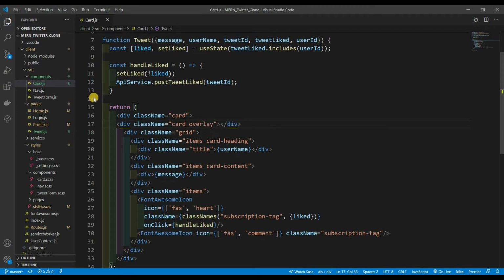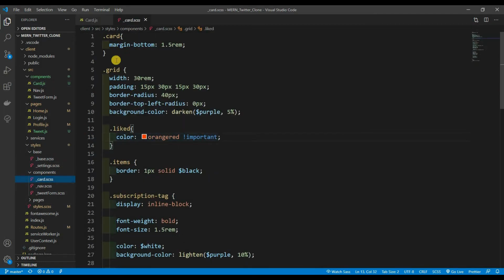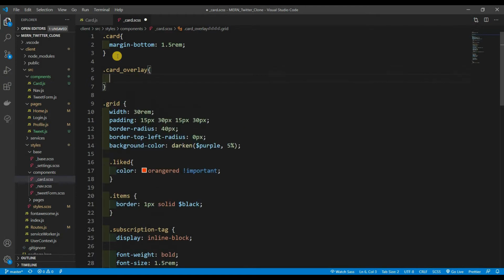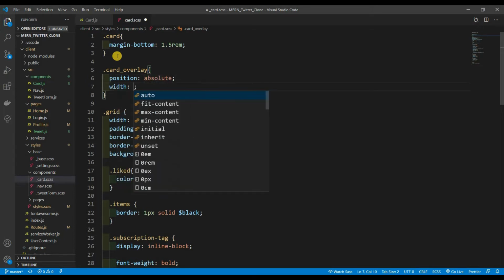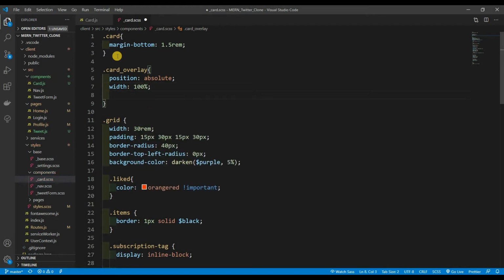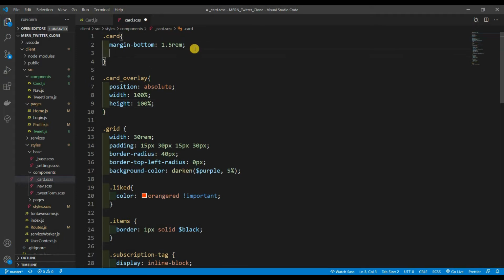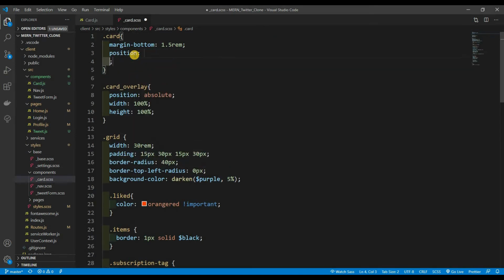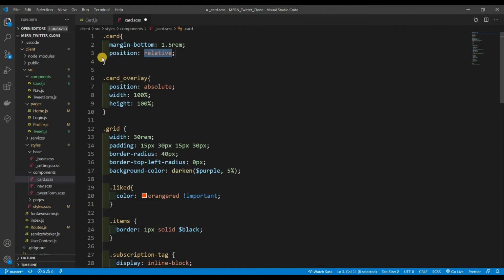Control save this. And now in my styles, where's my card? Right here. We're going to be creating a .card_overlay. And in here we're going to do position absolute, and we're going to say width 100%. And don't worry, you will understand what I'm trying to do once I do all this, right? And for the card, since that's the parent, we want that to be position relative, so that way this card overlay stays inside the card.